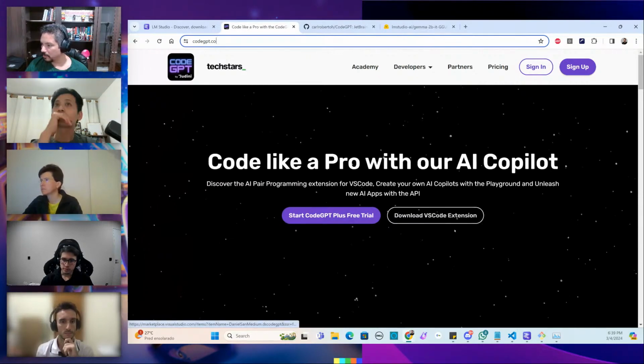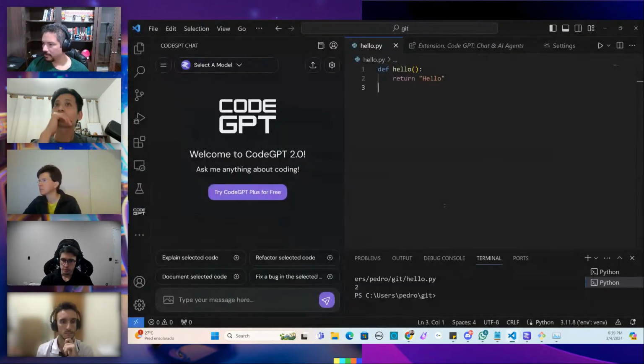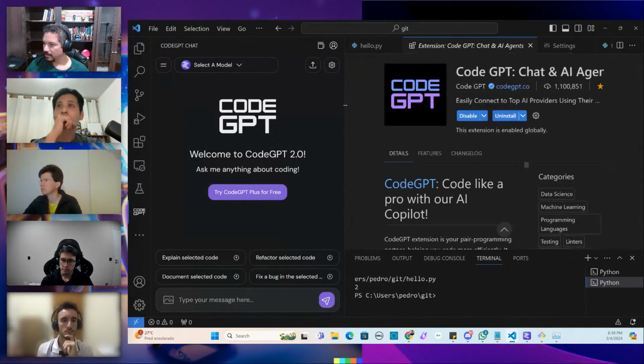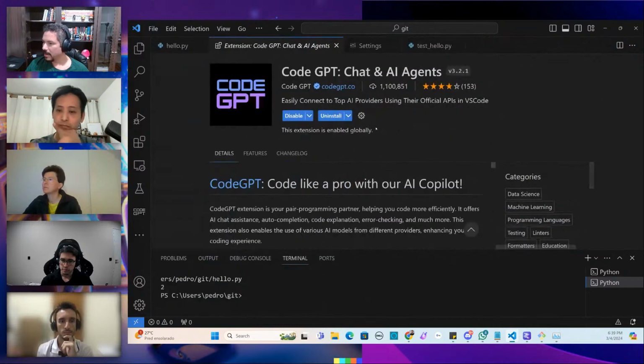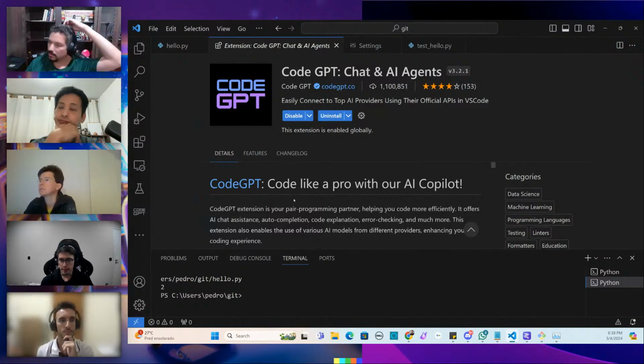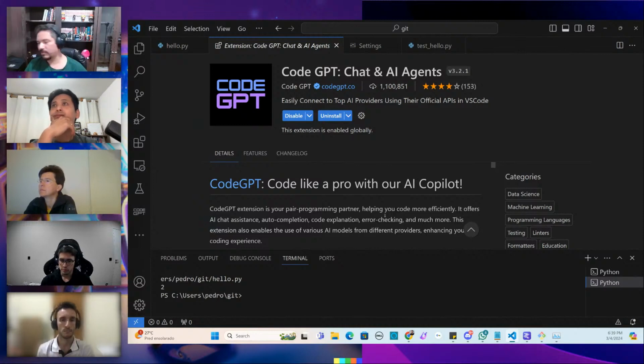So I just downloaded the VS Code extension. Let me show you here. It's this one: Code GPT, ChatGPT agent. You install it in your local VS Code. It says you can use it for an AI chat assistant, auto completion, code explanation, error checker, and much more, they say. Let's take a look.